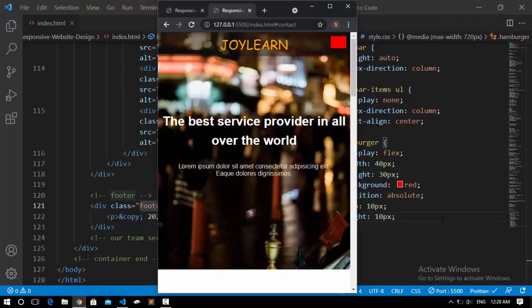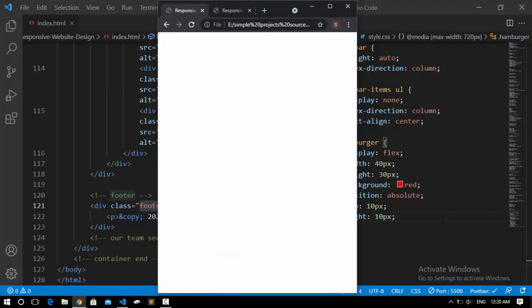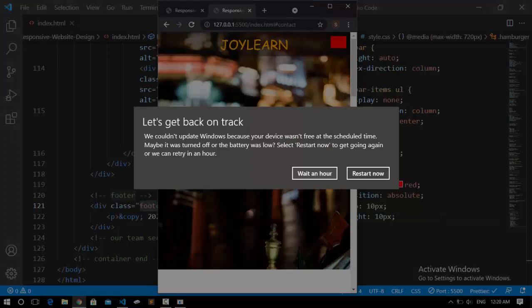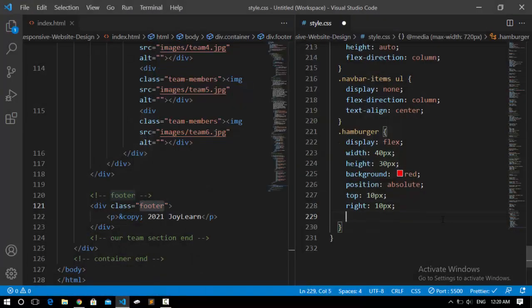So now you see that it is here, but we need those lines. So here we have this. To have this, I'm gonna come here inside this.